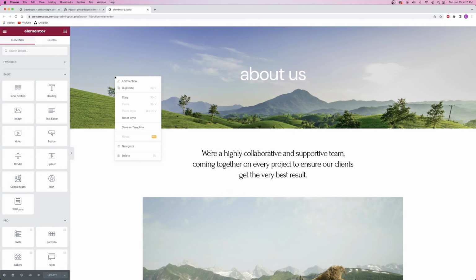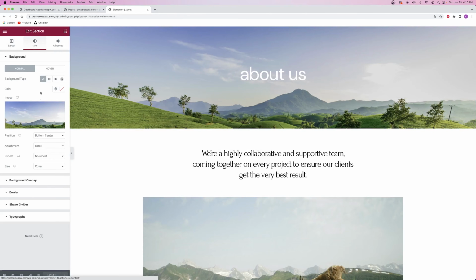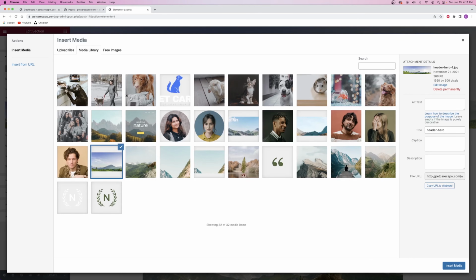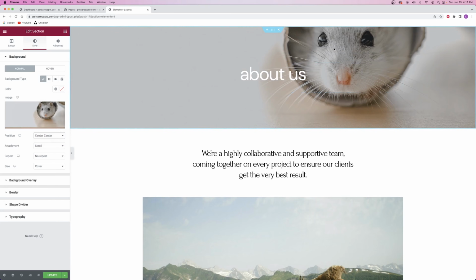All you would have to do is change your image in the background here. So again, I just right clicked out there and said edit the section. I go to the style tab and I can pick which image I want. And so I'm gonna choose this one right here, and then I'm gonna say insert media, just like this. And now you can't see the little hamster or whatever it is because it's focused on the bottom center. So let's choose the center, and now about us. And there's a little animal right there.